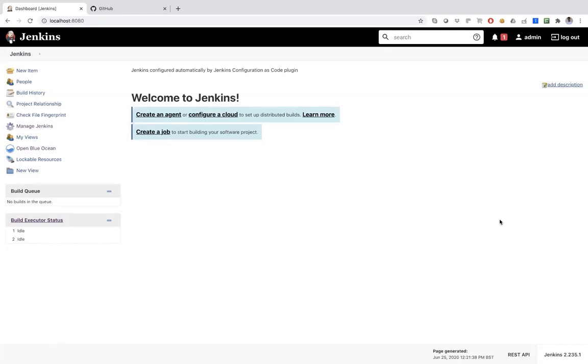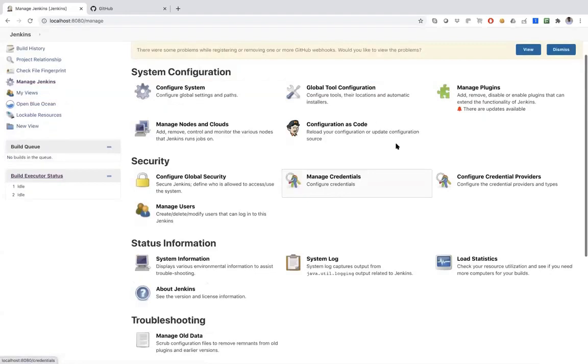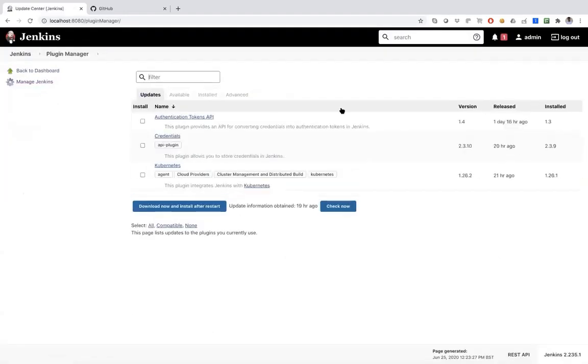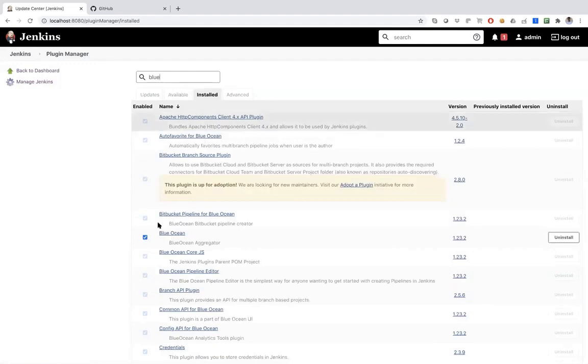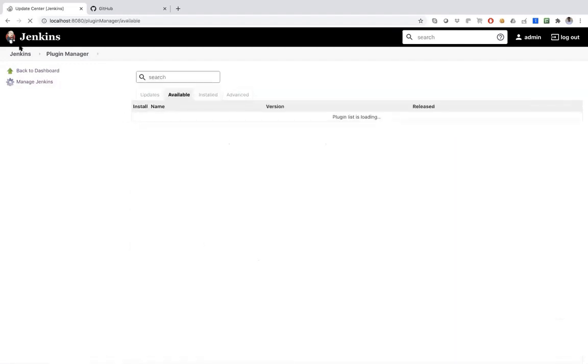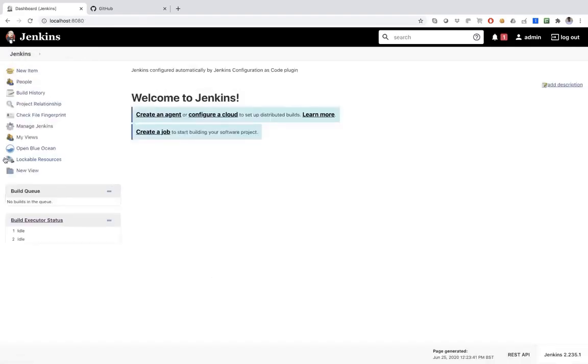If you are not aware, Blue Ocean is the plugin provided by Jenkins. You can go to Manage Jenkins if you have the new setup and open Manage Plugins. In my case I already installed it, so I have Blue Ocean here. If you don't have it, you can install it from the available ones and then restart Jenkins. Once you've done that, you have the Open Blue Ocean option.